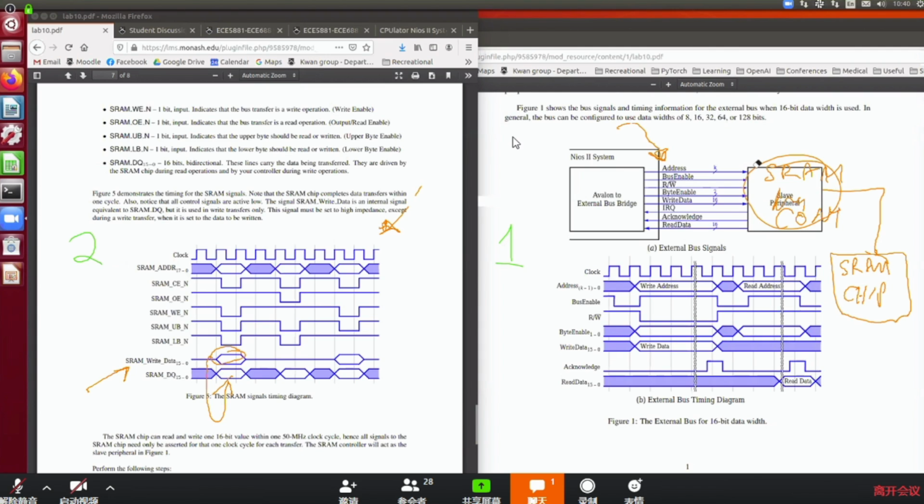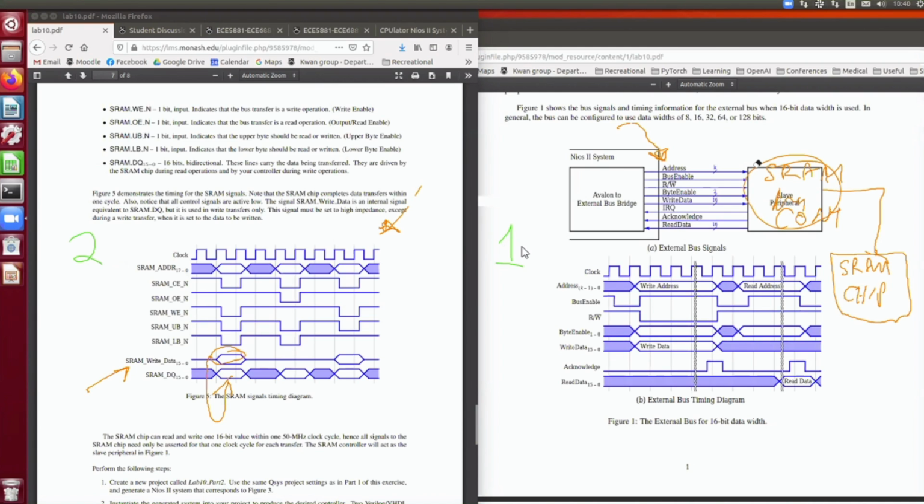The SRAM chip has at least 512K locations. I think it's more than that, but we're only using 512K out of that. So every byte address should have a corresponding byte in that chip that you'll be accessing. Does that make sense? Jonathan, does that answer your question?